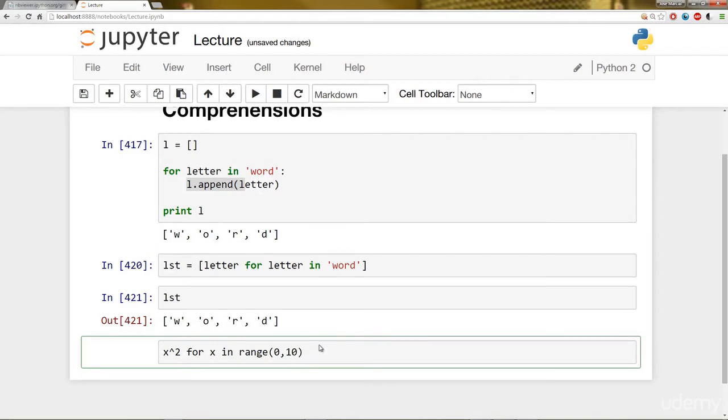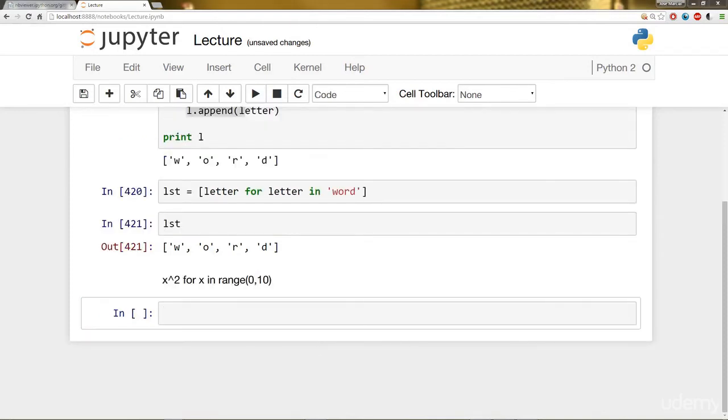So let's build out that example we just talked about. I'm going to square numbers in a range and then turn it into a list. I'm going to say LST is equal to brackets. I'm going to take an x and square it for x in range, 0 up to but not including 11. So what's going on here?